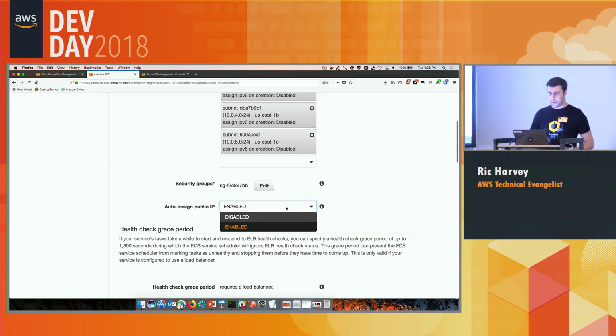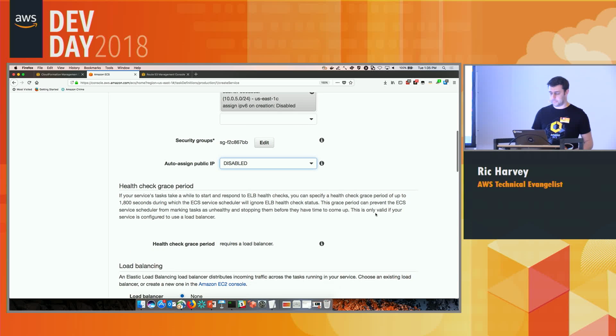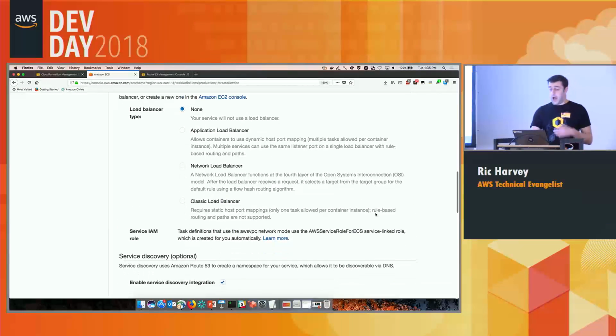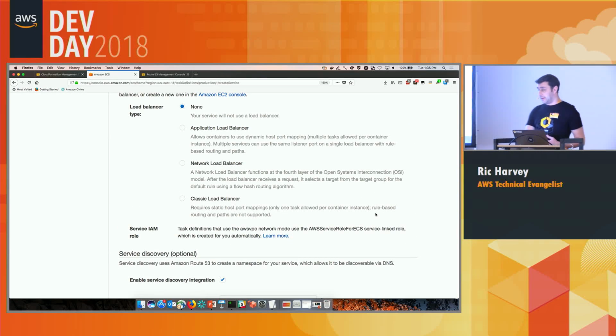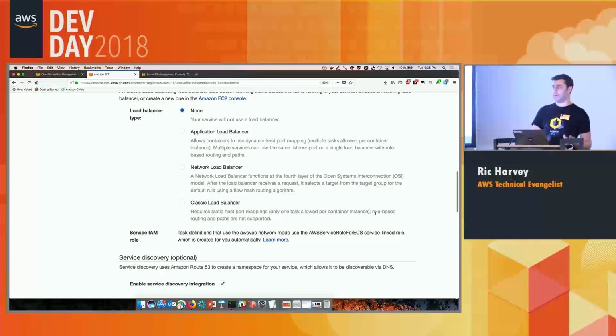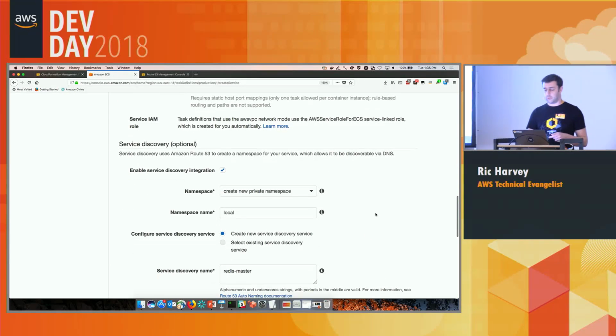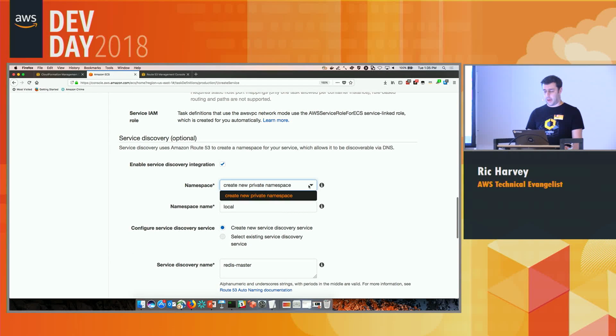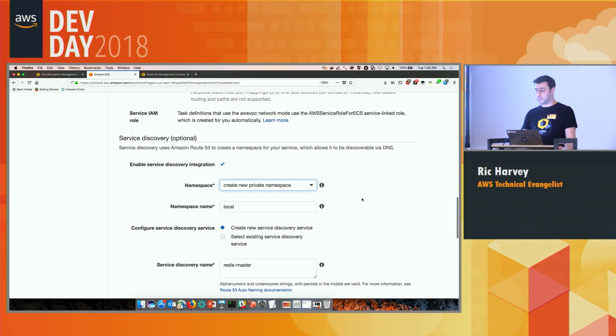And I don't want a public IP on this, so I can disable this as well. I'm not linking a load balancer to this particular service, but what I do want is for my front-end application to be able to find it and connect in on port 6379. So I'm going to enable service discovery, and I'm going to tell it to create a new private namespace.